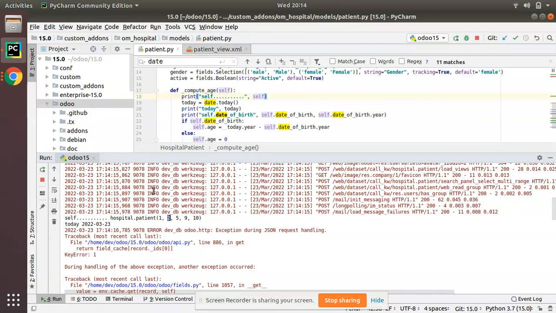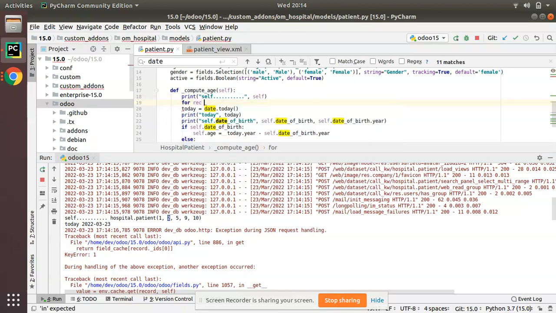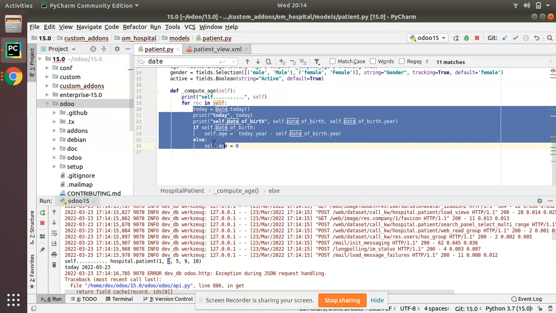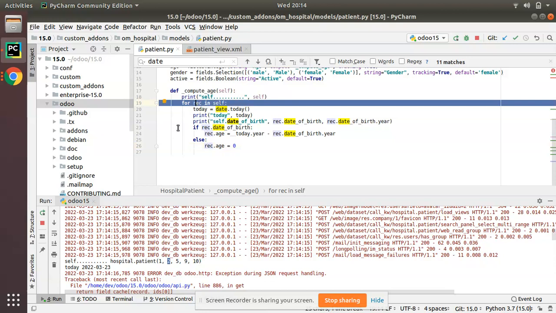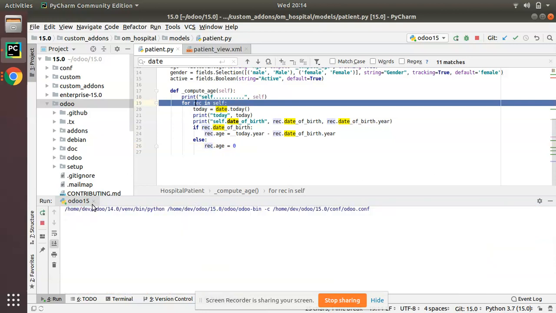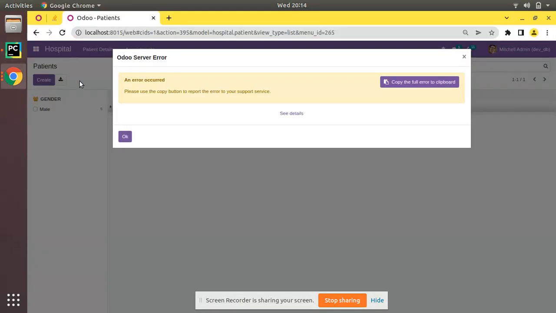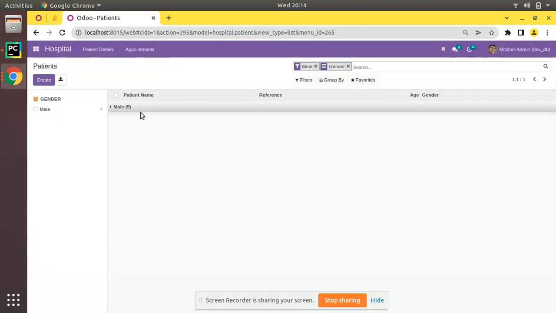So we have to iterate over it with a for loop. We have to take them one by one: for rec in self. We are just iterating over a for loop. Then you have to put some indentation, then replace self with rec, just like this. I have replaced all the self with rec. Now I have restarted the service, and if I try to access it, you will not get the singleton error.